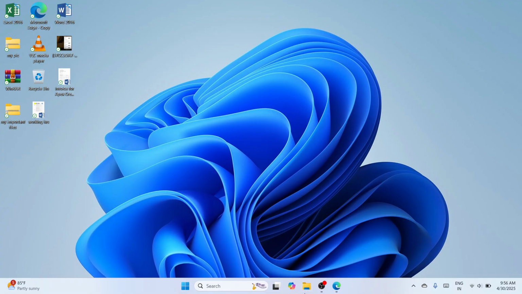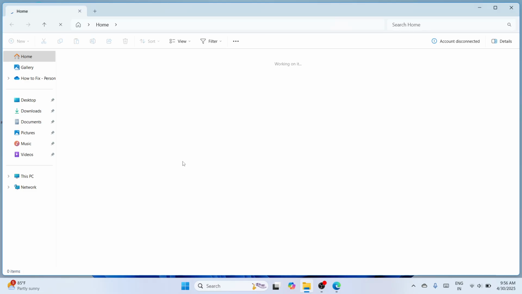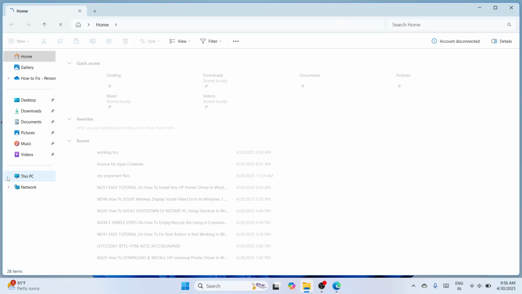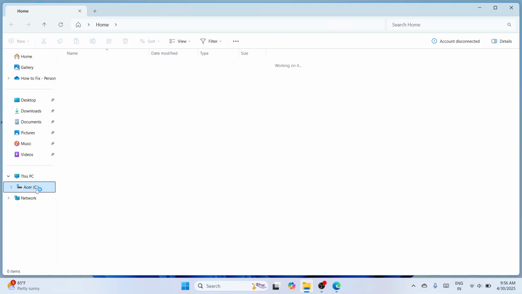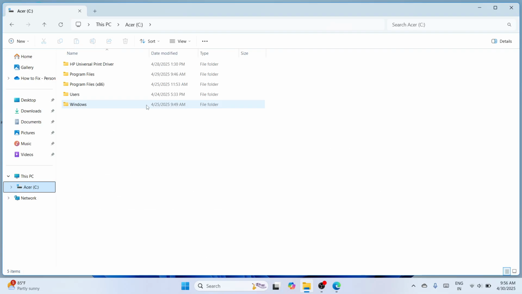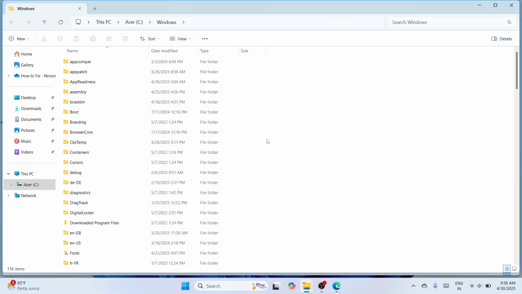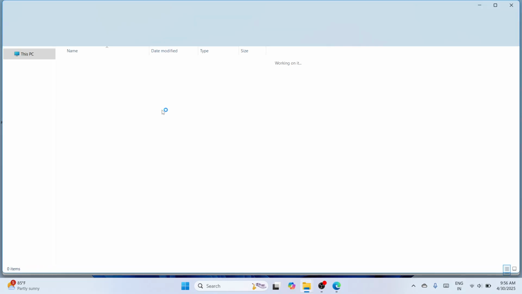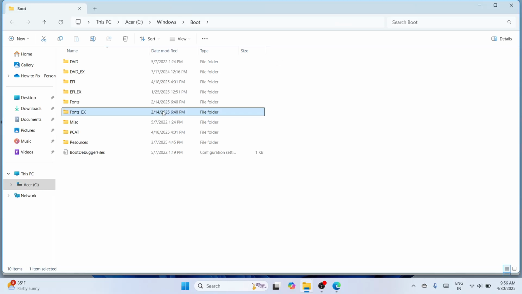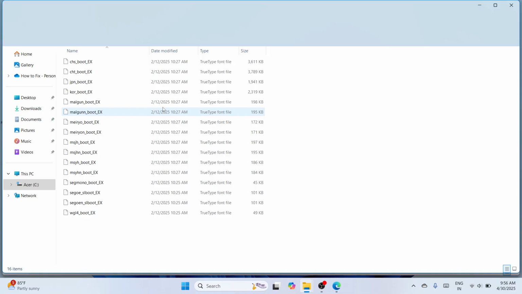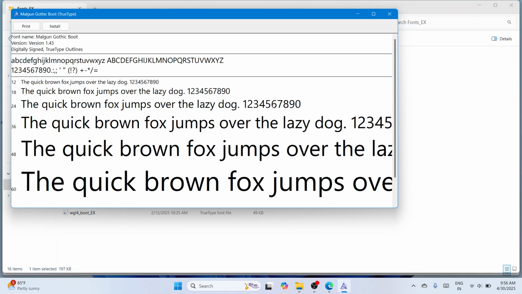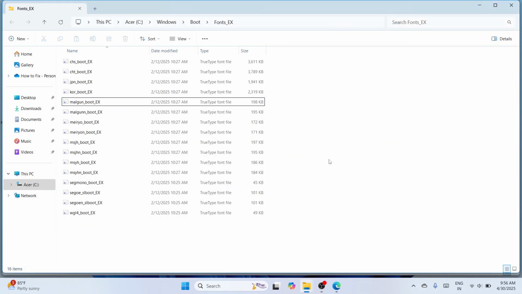Now the case is when you bring up your File Explorer and try to navigate to This PC at the left pane, and when you click on your C drive, the moment you open a new file folder, a new window would be bringing up as well. As you can see, the moment I've opened this boot one, a new window would be appearing. Every time I click a file folder here or anything, a new window would be appearing.